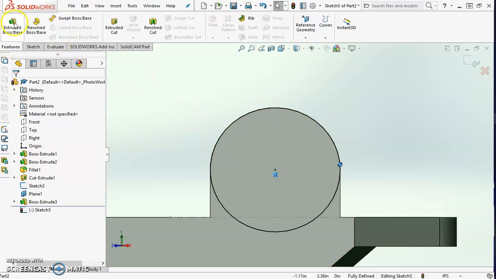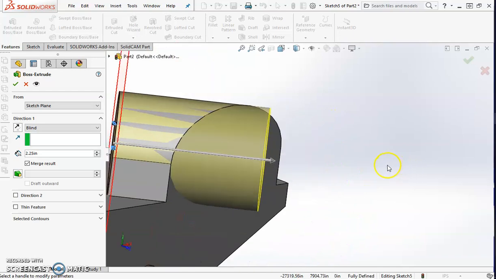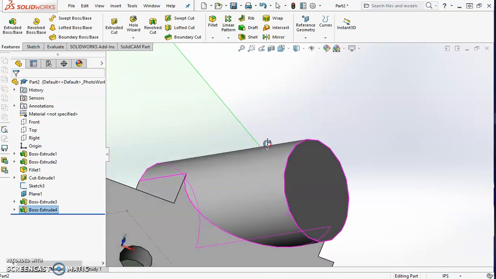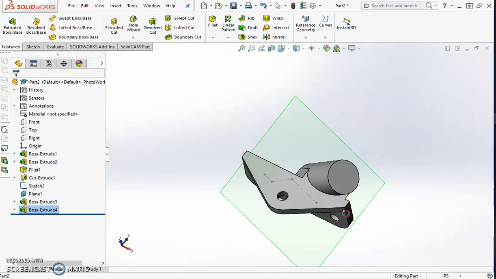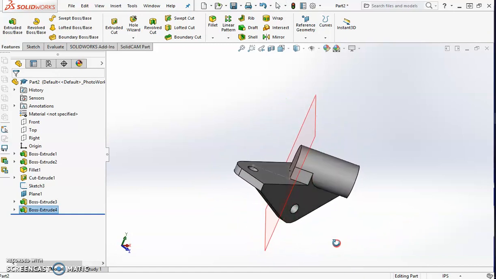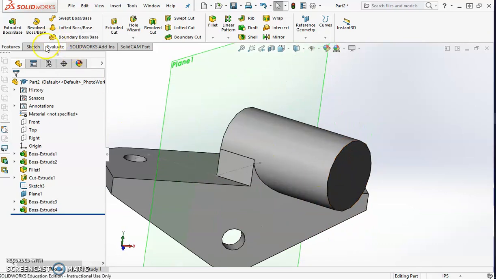Now we're going to go to the Features tab and hit Extrude. This time, we're going to be extruding all the way out. So the total length is going to be 2.75, and green check. You can see what this did here. It extruded all the way out. It didn't cut through the bottom or anything because it's lifted up. So it looks good.